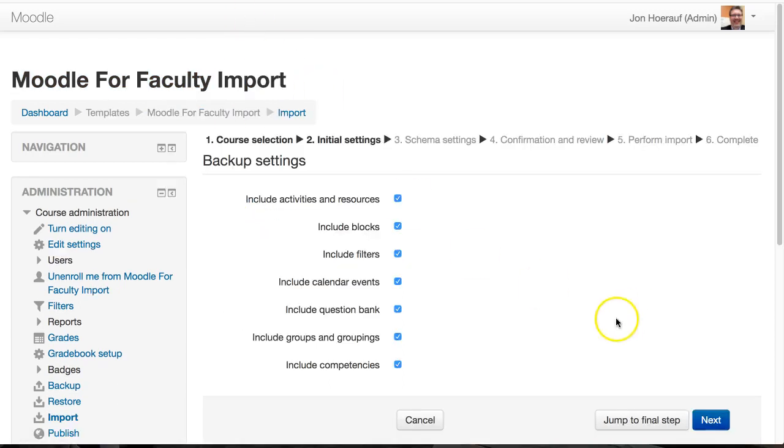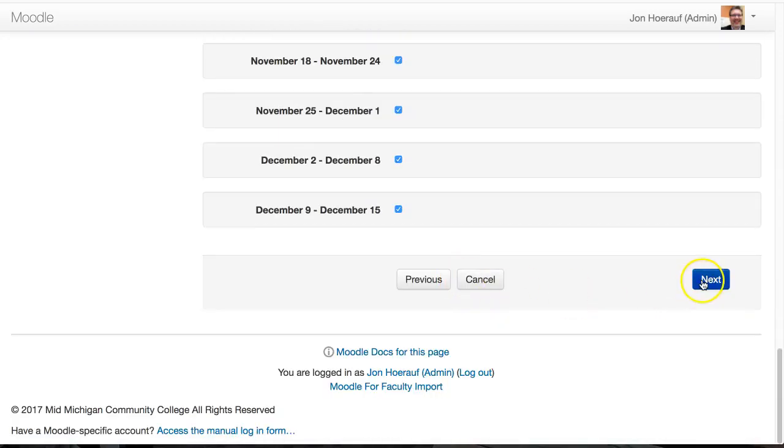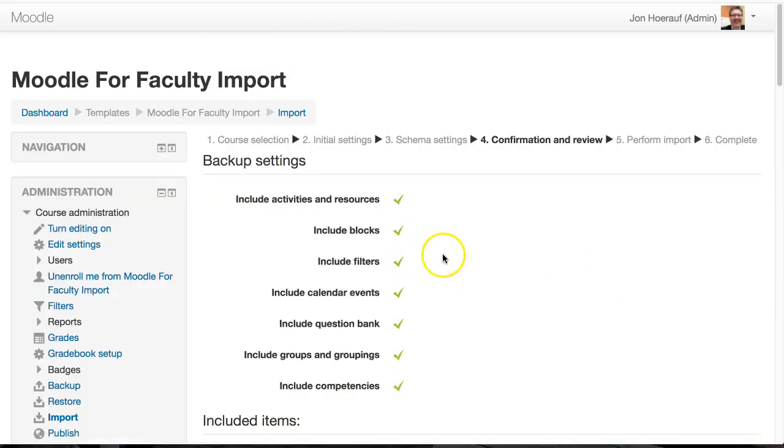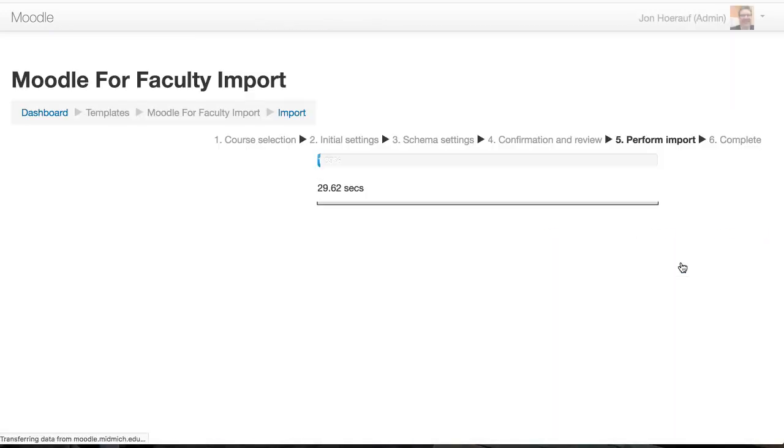So unfortunately, instead of jump to final step, you want to hit next. And from here, it has everything clicked. I'm going to uncheck the announcements. That way it'll not import that, and I won't have a double of that. Scroll to the bottom and hit next. And then it just kind of restates everything. So I scroll to the bottom again and hit perform import.